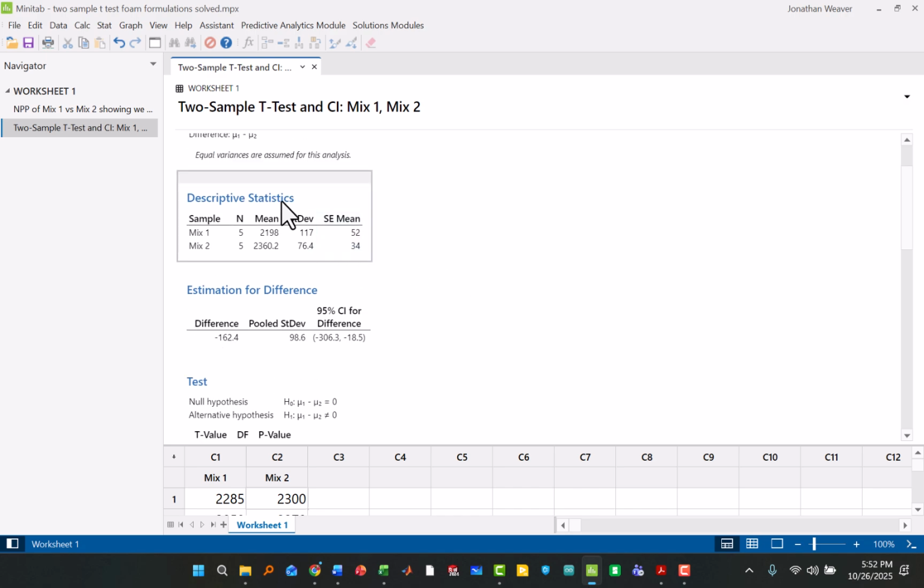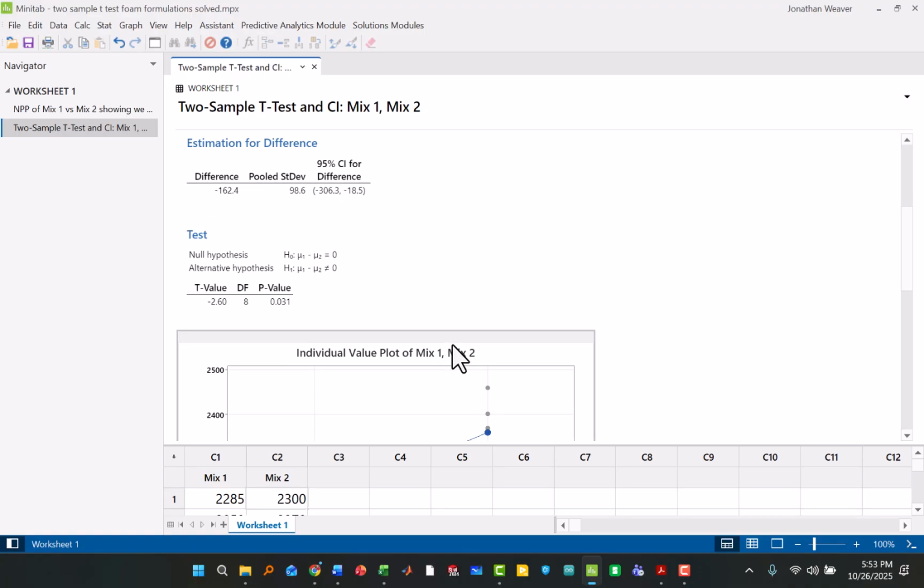It gives you some summary statistics. Each sample had sample size 5. Sample means are shown there. Sample standard deviations are shown there. And then an estimate of the difference. It gives you a confidence interval estimate. We'll come back to that in just a minute.